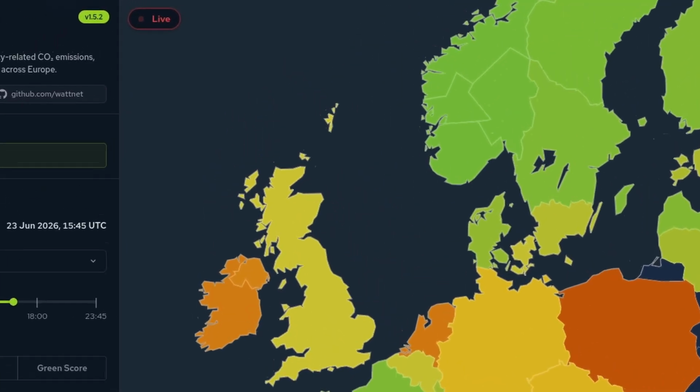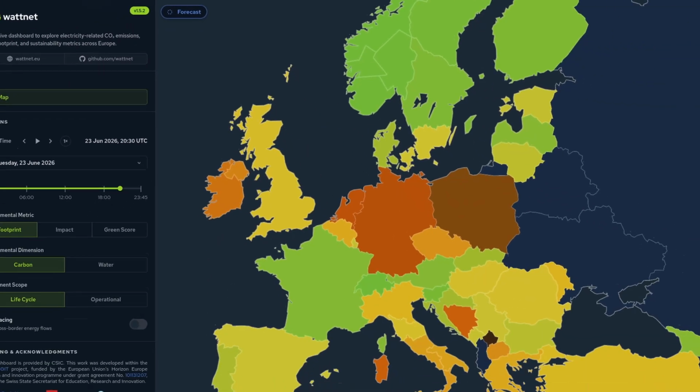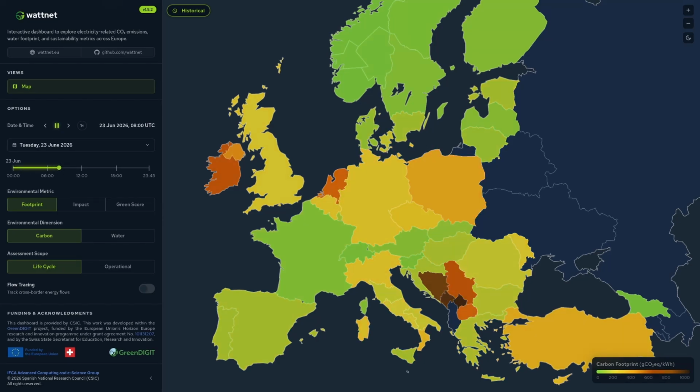Notice the indicator in the top left corner of the map. This tells you at a glance which mode you are currently in. Live, when showing the most recent available data, historical, when exploring past data, and forecast, when looking ahead. This indicator updates automatically as you navigate through time.